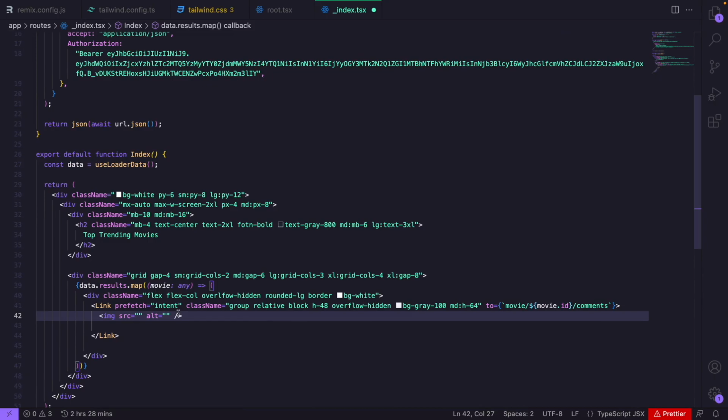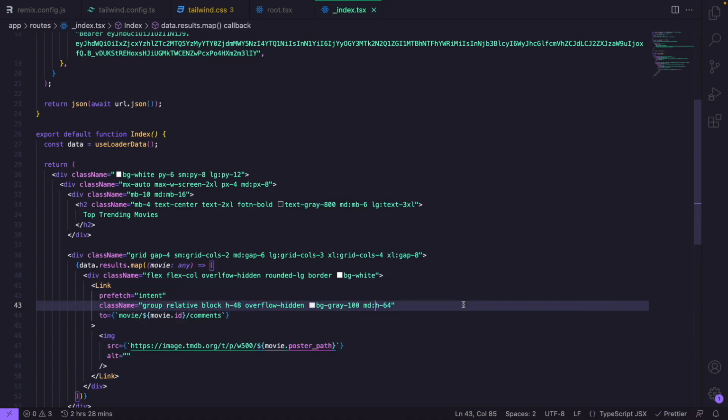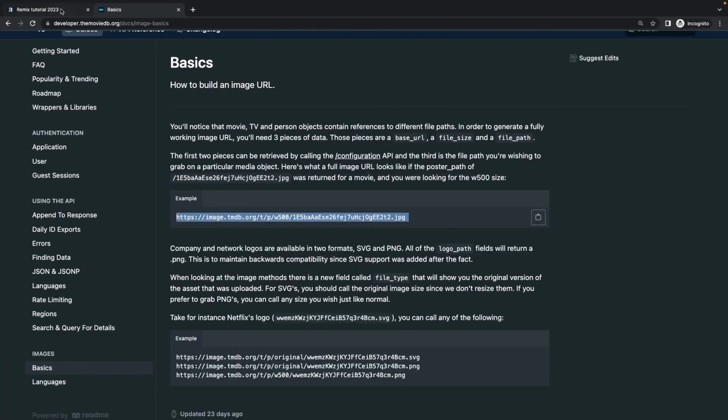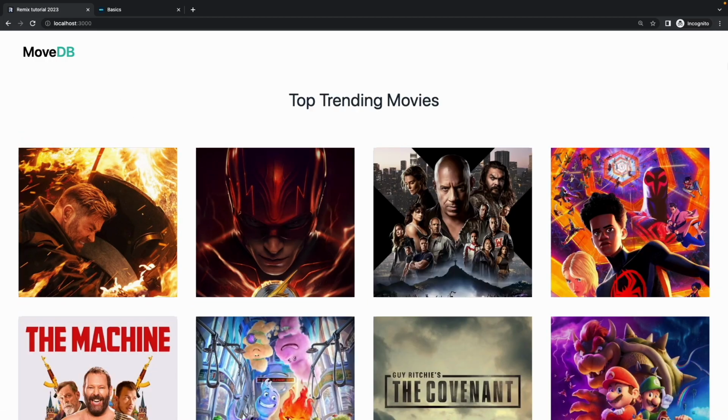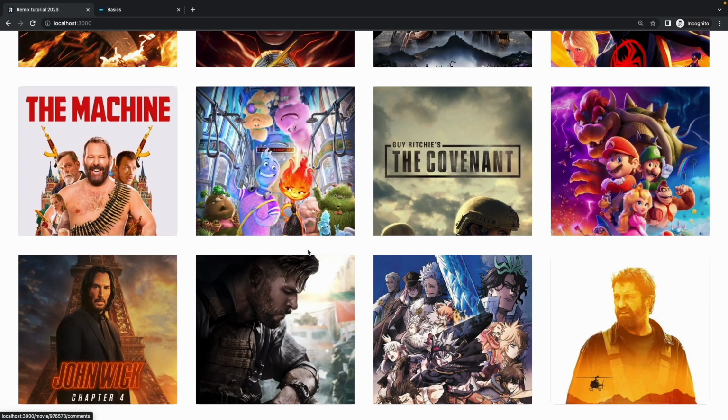I will go back, and for the source, let me use backticks inside of here, since this will be dynamic. Now you have this URL right here, but at the end you see they have added their own ID, so let me delete that. And now I will give my own ID, so let's add the dynamic value of movie.poster_path. If I now save that and go back to localhost 3000, and let me close the console, you will now see our images right here, and our grid is pretty much working.